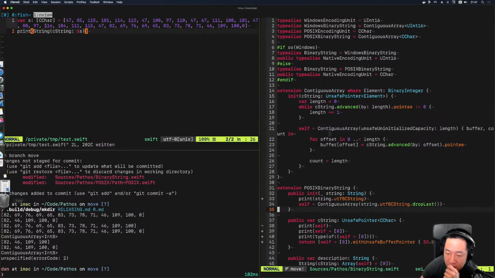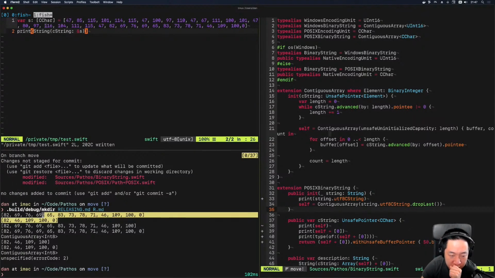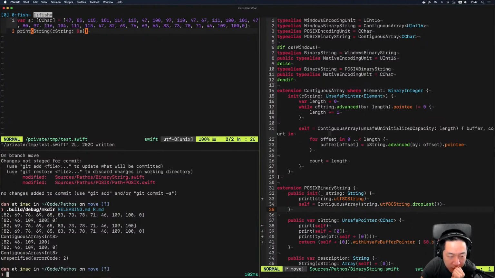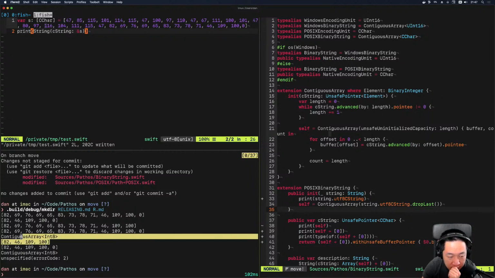So here's our input with the zeros at the end. Here is the actual value. Here's the value with 0 at the end. Here's the contiguous array. And here are the other values.